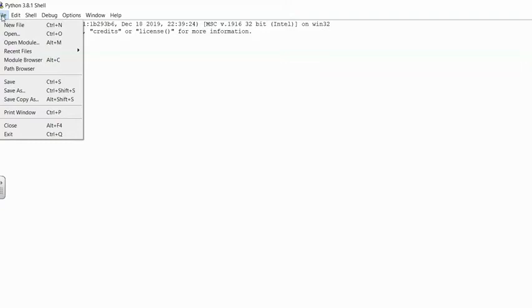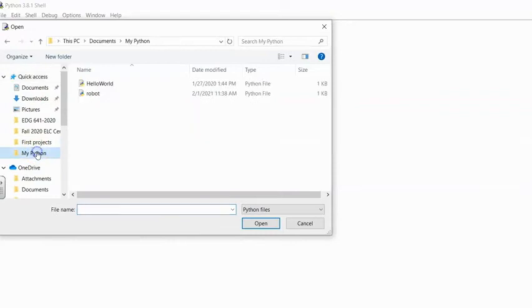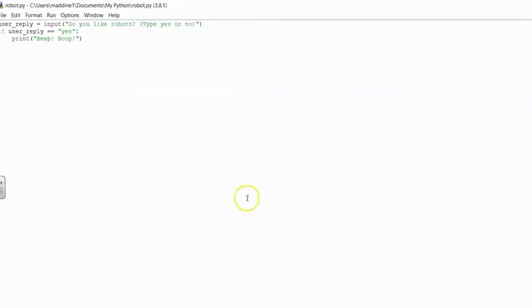So I'm going to do File and Open, and I'm going to navigate to a folder that I called My Python. It's a pretty good practice to create a folder and save all of your Python module files in that folder. So you can put it on your desktop or put it in My Documents, but here's my folder, and I'm going to double click to open up the robot file that I've already saved. Okay, let's make that a little bit bigger. So let's look at what we have so far.